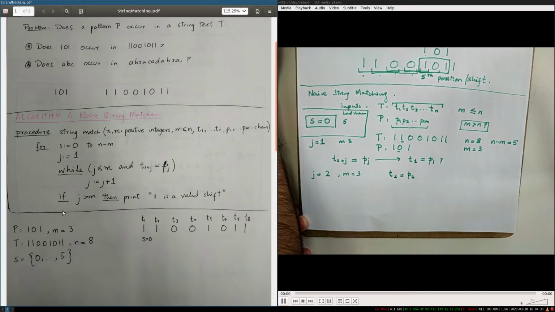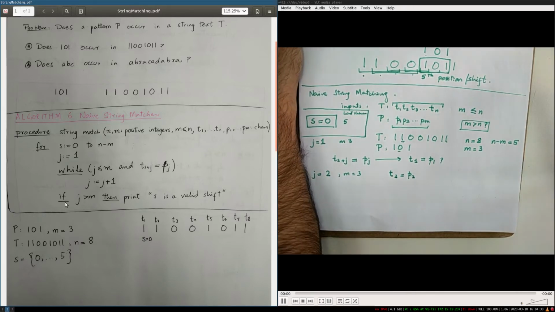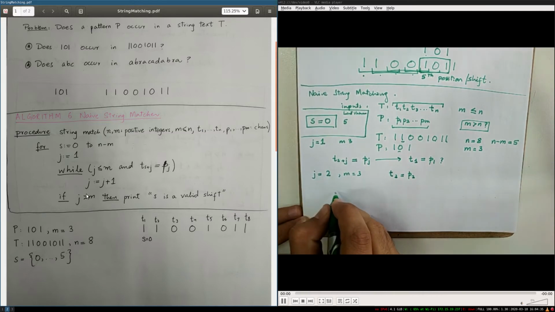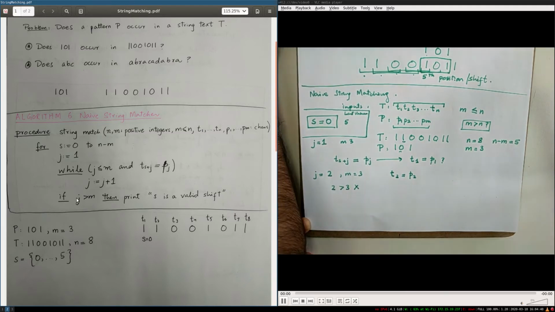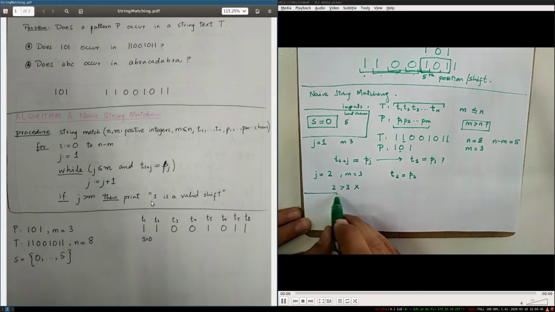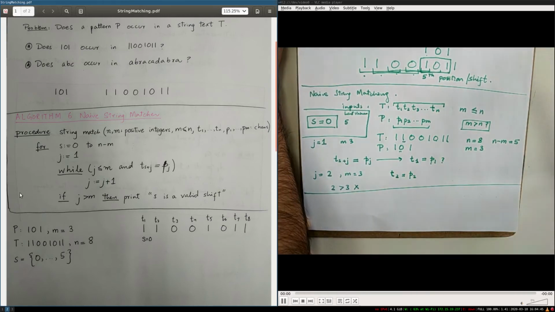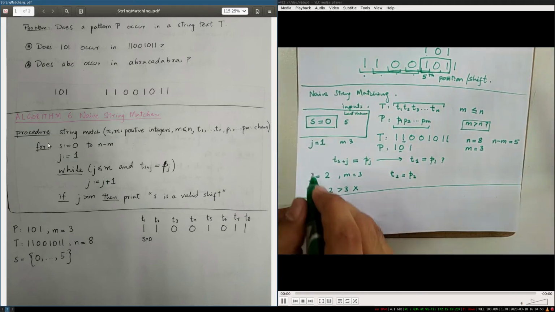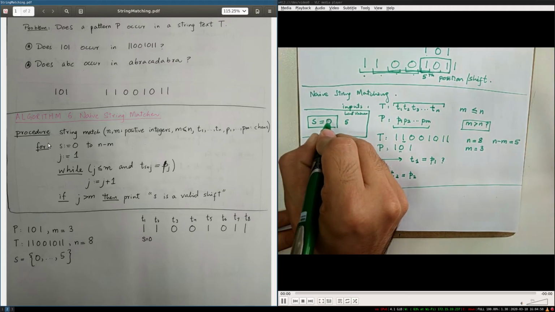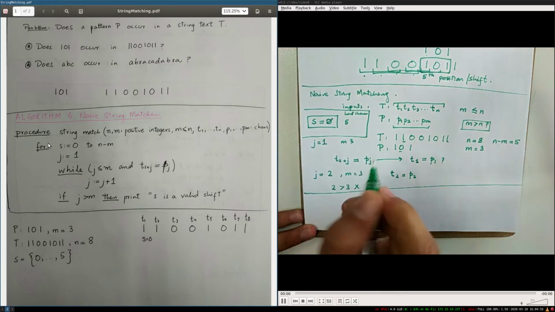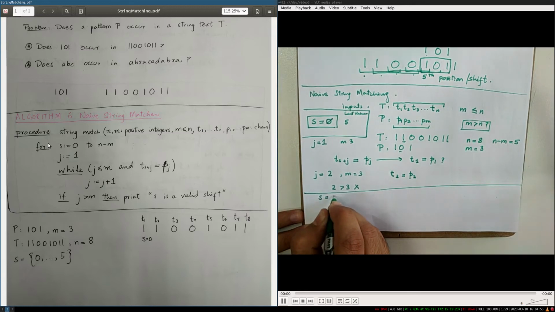therefore I will not enter this loop and I will exit this loop. And now I check this condition: if j is greater than m, well, is 2 greater than 3? No, this if condition will not be executed. And then I move on back to the for loop, and now I can finally increment the value of s. So s is no longer 0, we have s equals 1 now.